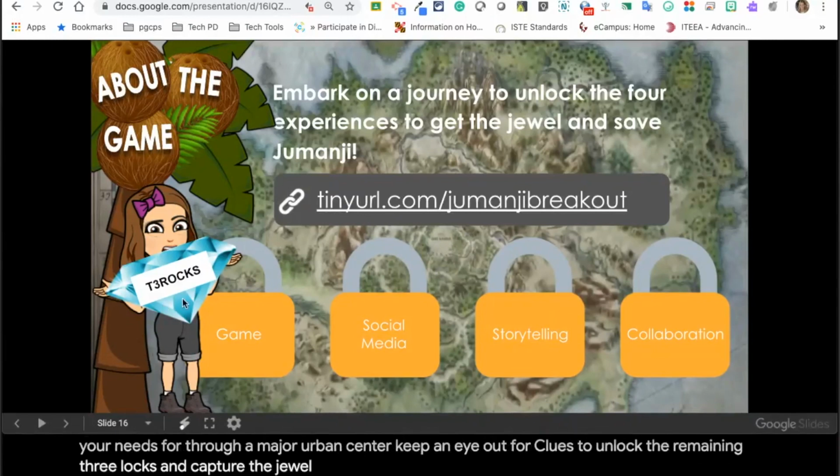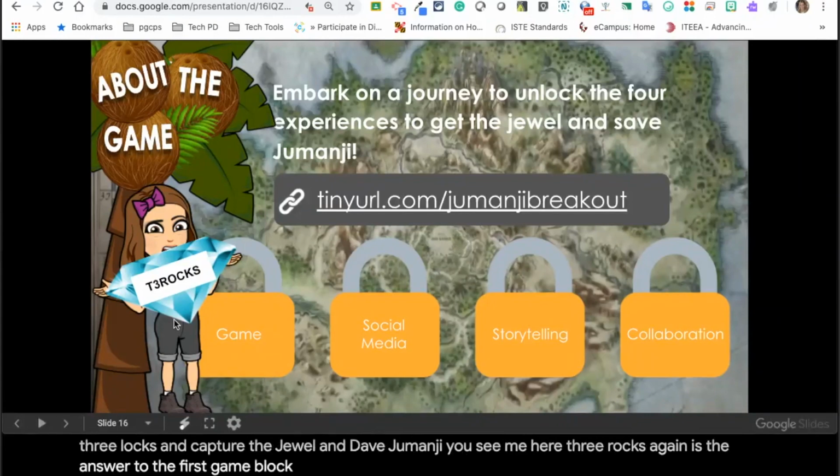You see me here holding this very big clue. T3 rocks, again, is the answer to the first game lock. Good luck, my friends. I believe in you, for the fate of Jumanji is in your hands.